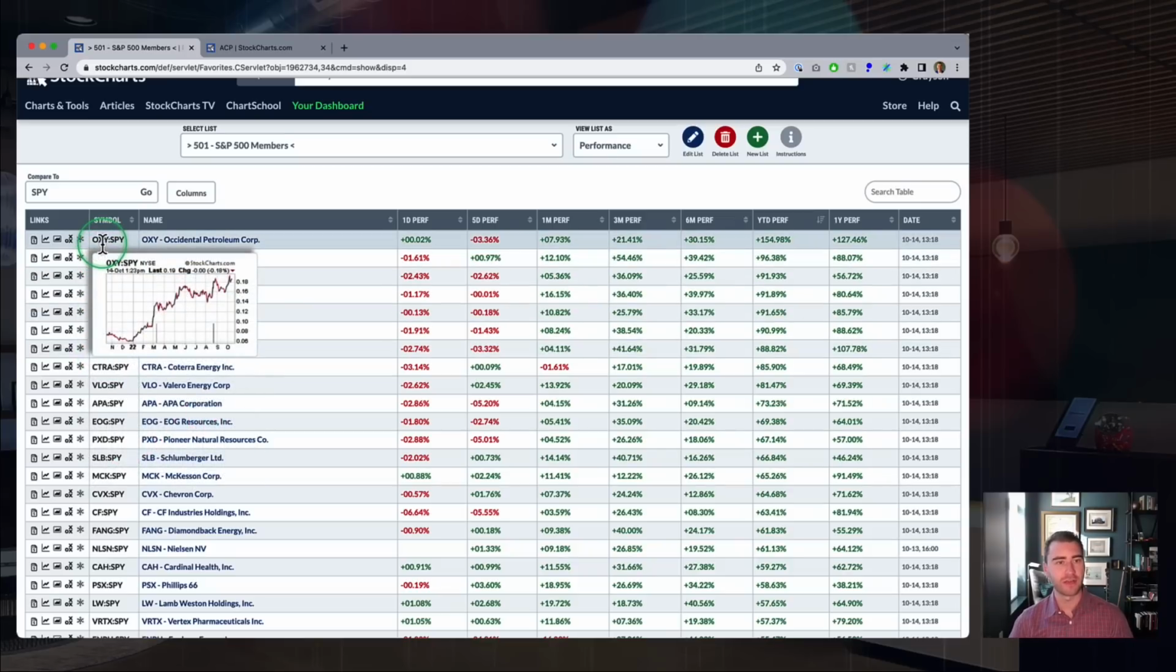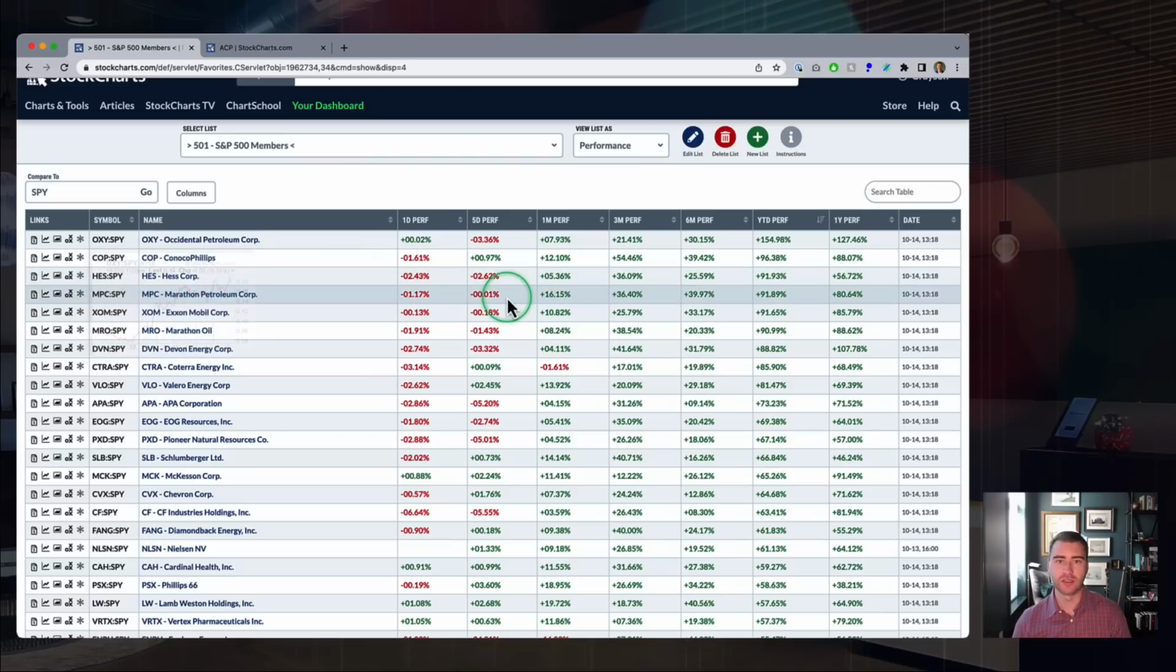So we can see, for instance, Oxy versus SPY has been a steady outperformer. This little mini chart, instead of looking at Occidental Petroleum itself, we're looking at that ratio symbol. We're looking at the relative strength line. So really, really nice to be able to see these things.